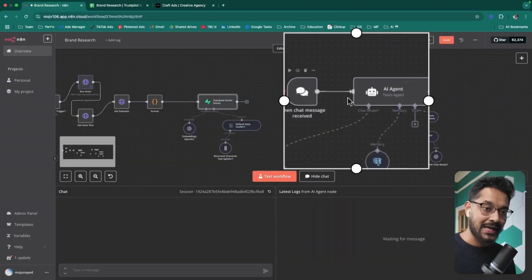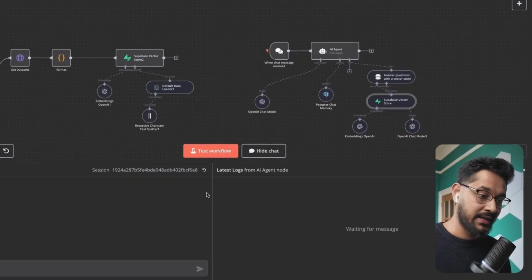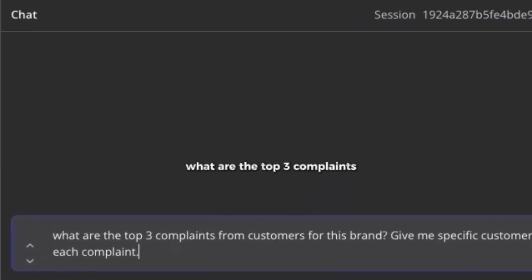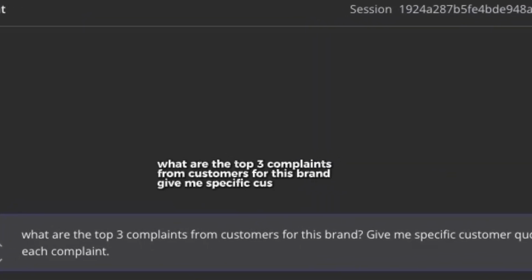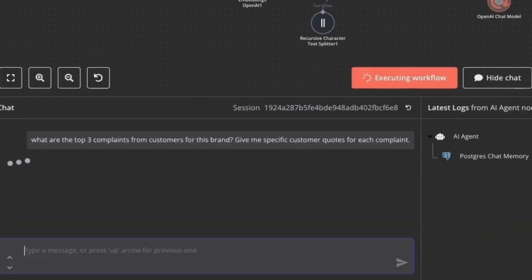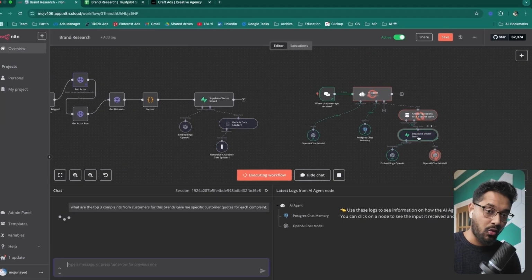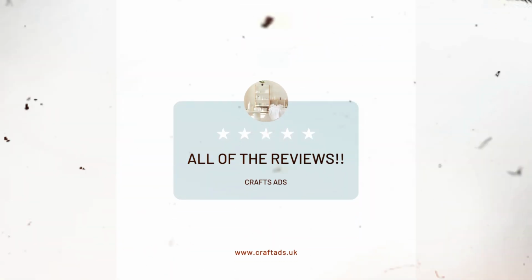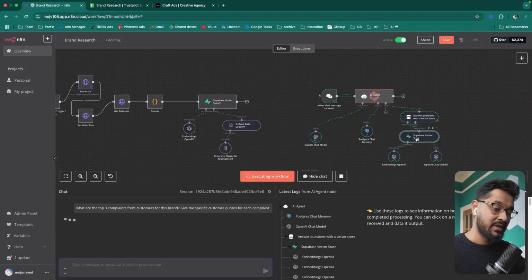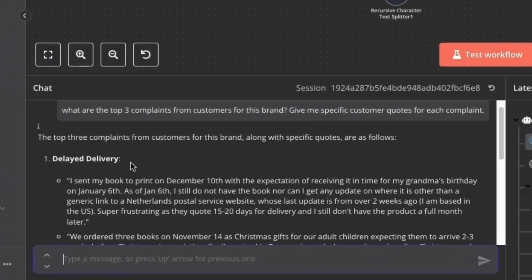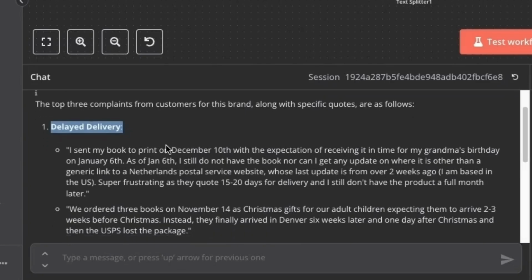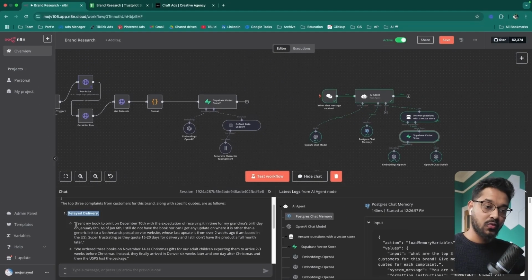Then I give my chat AI agent access to that database, and I'm able to ask it specific questions like, what are the top 3 complaints from customers for this brand? Give me specific customer quotes for each complaint. Now, what my agent's going to do is go through all of that data inside of that database containing all of those reviews and come back to me with a specific response. And the response that you get is extremely detailed. So I've got the top 3 complaints, but I've also got very specific reviews from that brand's actual customers.